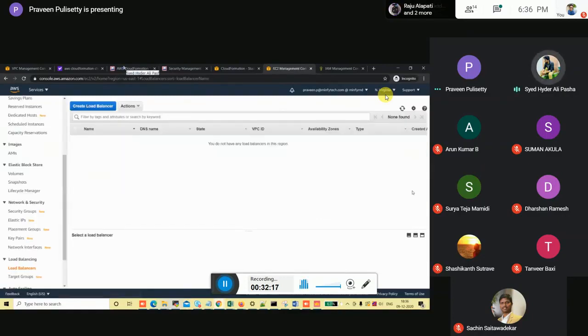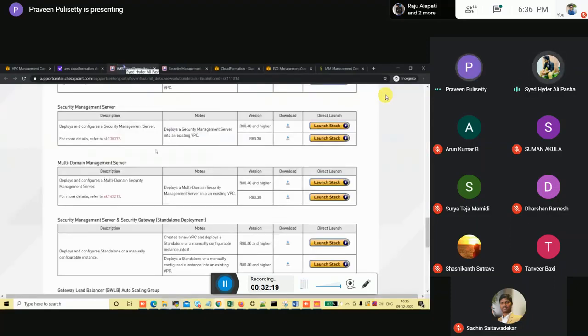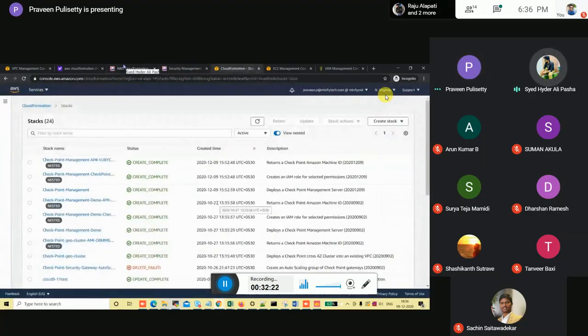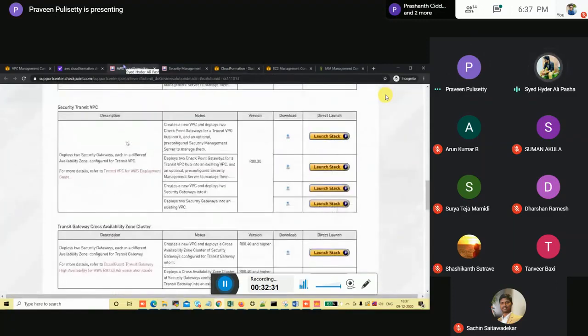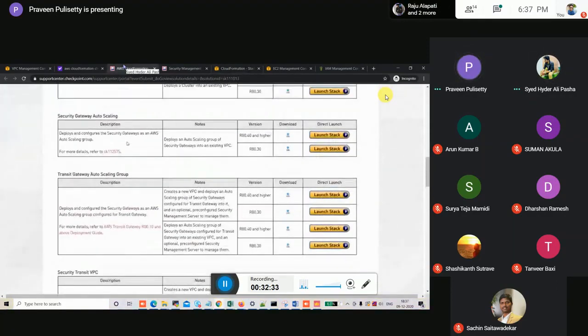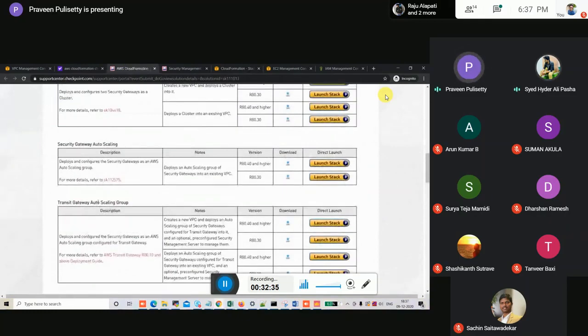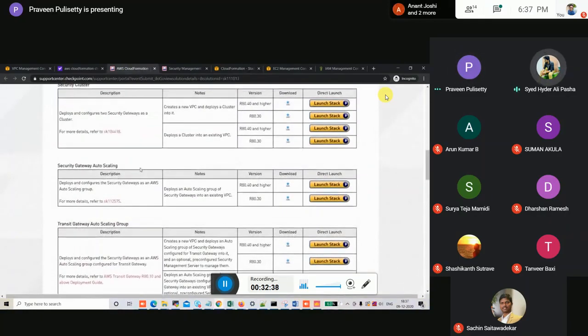Let's go to the AWS CloudFormation templates till it is ready. Let's go up. We'll deploy the auto scaling template now. The third one, go up. Transit gateway, security transit gateway, security gateway auto scaling. Yeah, so here it is. Should I deploy R8030? Yes, R8030, launch stack.